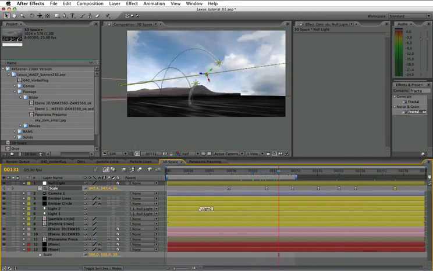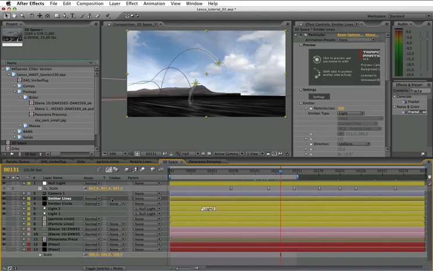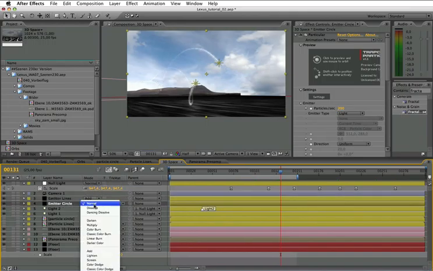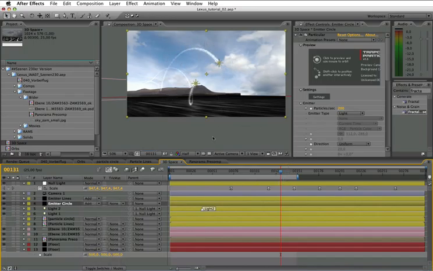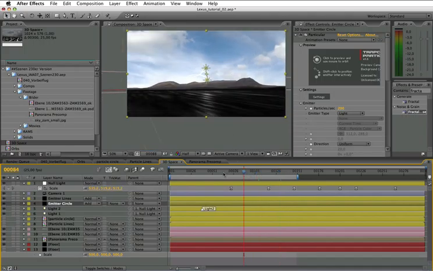So, we still have what looks like smoke trails, but we don't want that. So we switch over to add, and also here to add. So we have really light and nice looking trails.